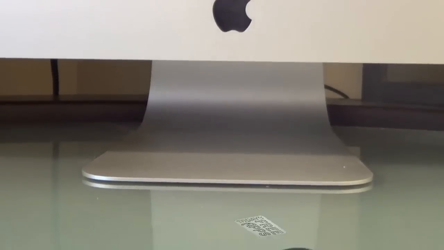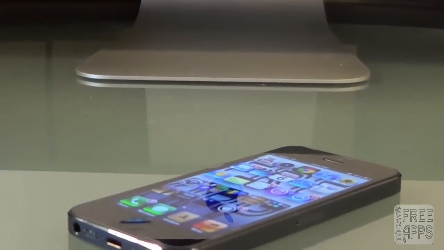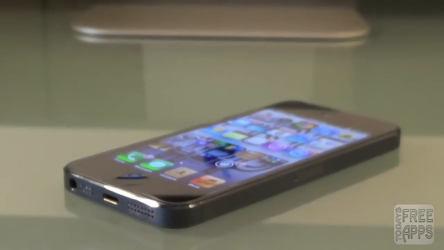Hey everybody, it's Jonathan. Today I'm going to be showing you some of my top free Cydia tweaks of 2013. These are some of my personal favorites, so let's go ahead and jump right into it.